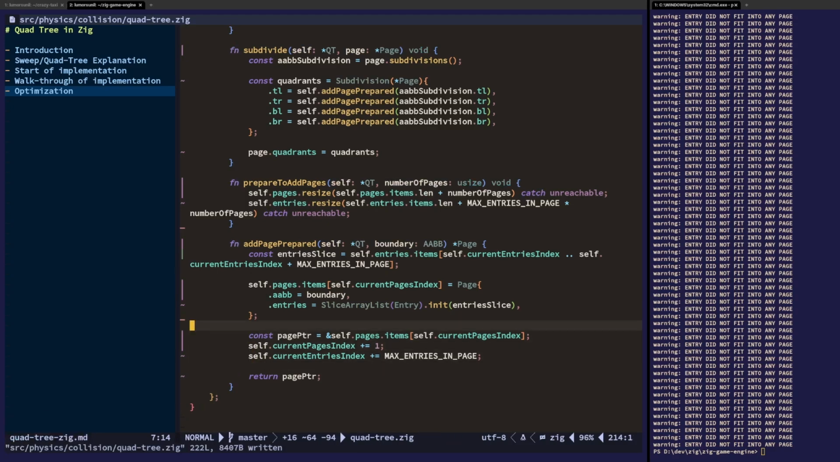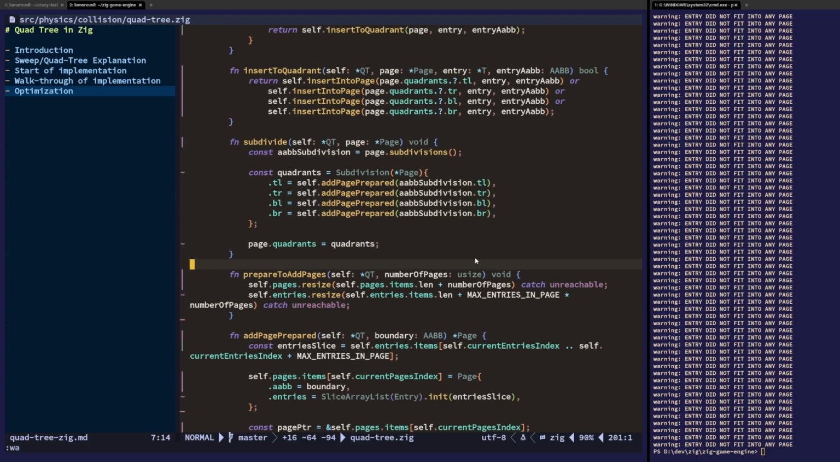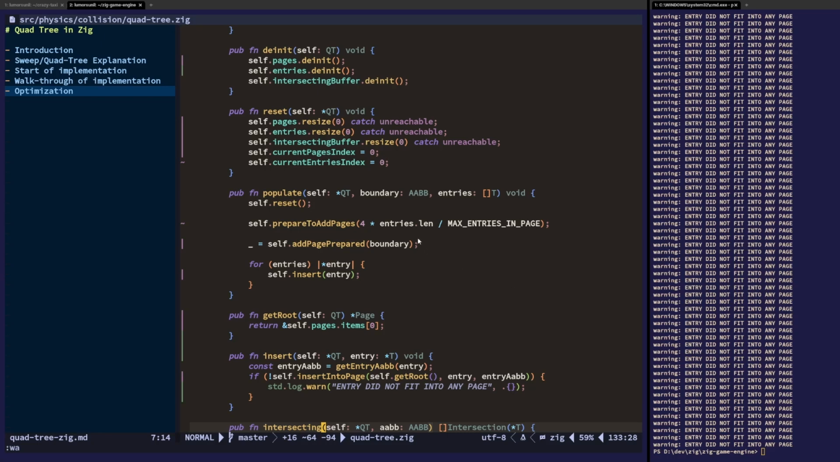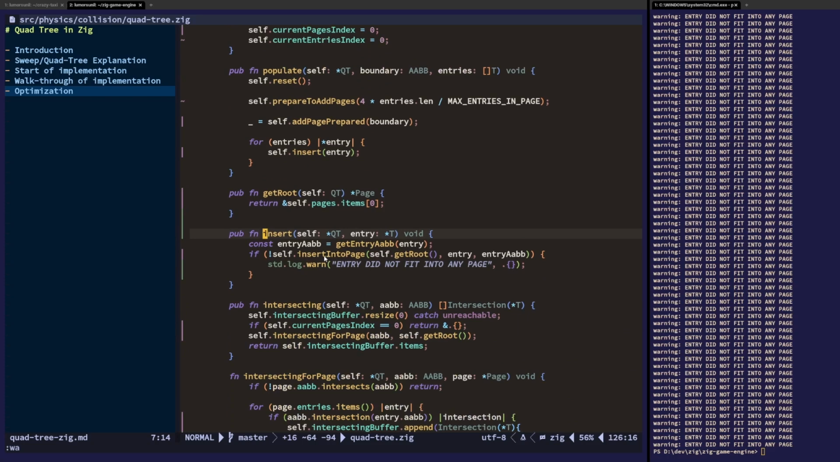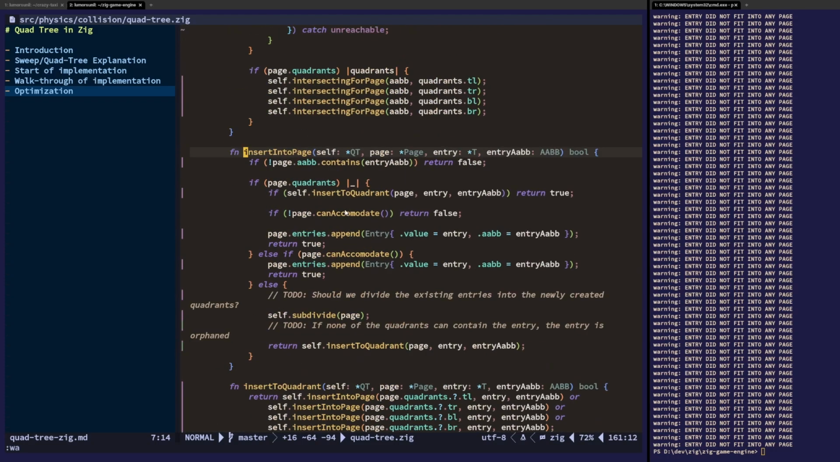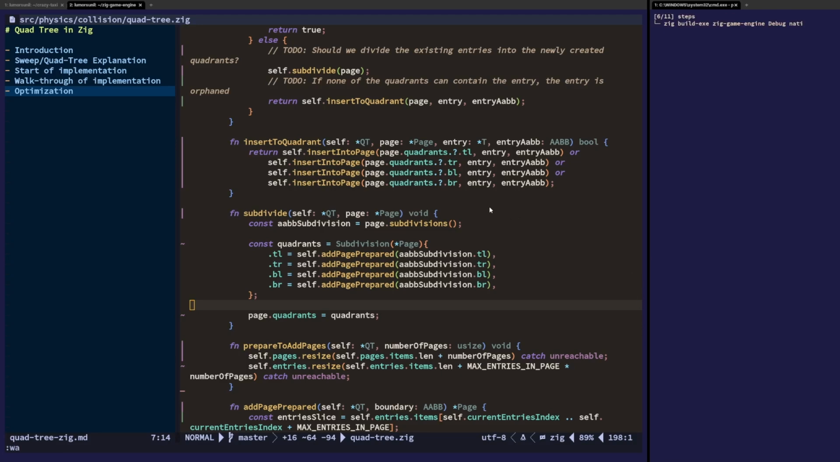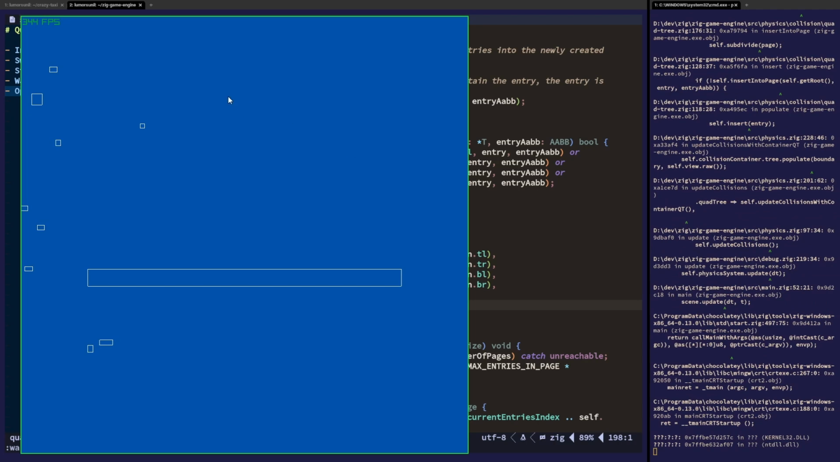And yeah, so we have our entry slice and everything here. So that should be good. And that is actually all we basically need to do to make this work. So in our insert, we call insert into page, and we call subdivide. This one also calls add page prepared. So this should up the FPS by some amount.